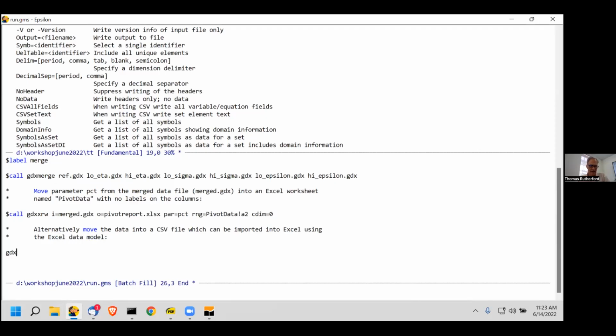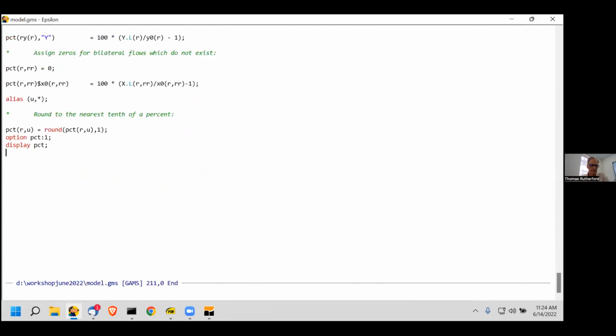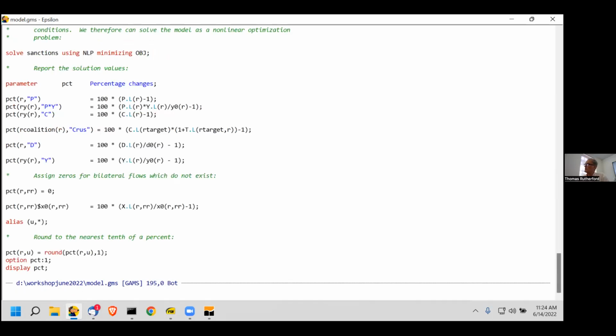So we're going to say GDX dump. The file is called merged.gdx, so that's the name of the file. The symbol I want to dump is called PCT. I look for CSV. If I look at model.gms, PCT was what I reported.